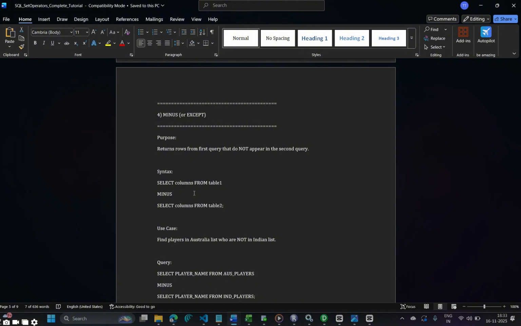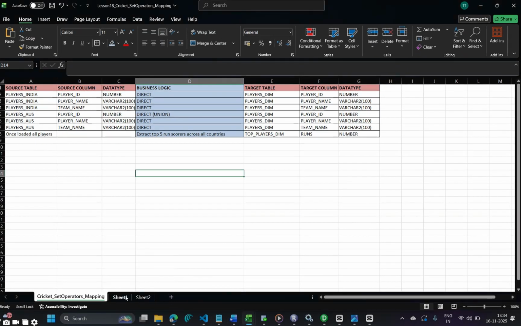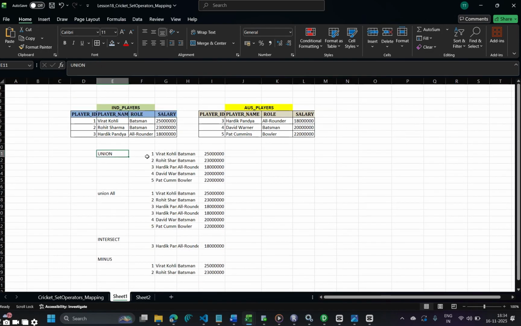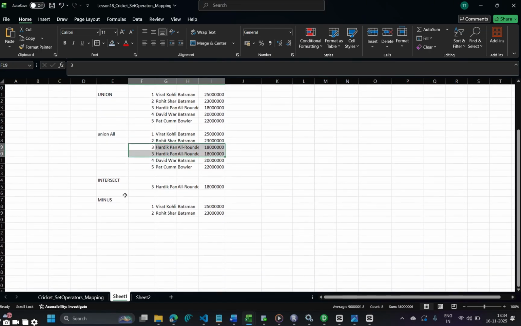First query. What are the records in the first query? Virat Kohli, Rohit Sharma, Hardik Pandya. So these records which are not present in the second one, not the second records, Hardik Pandya. I will show you like this. I will prepare this. See, union gave 5 records, it joins and gives both the records. Union all gives total records by giving Hardik Pandya 2 times. Intersect gives the common record from both the tables.